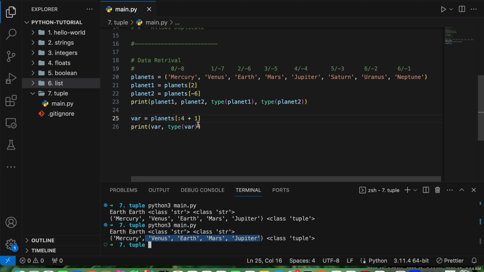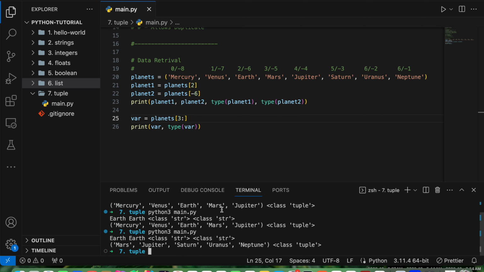There is another scenario. Let's say you know the start index and you don't know the end index. In that case, let's say you know the start index is 3 and you don't know the end index. What you can do is just say 3, and just remove the end index. If I run the code, you can see we will get the values from Mars till Neptune. So we are getting from Mars till Neptune.